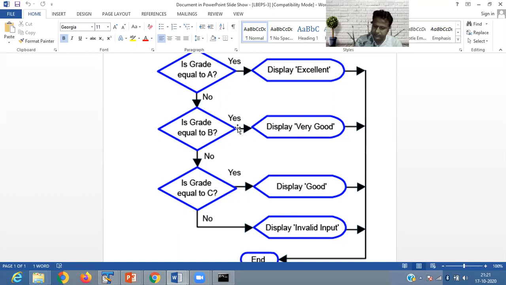Then next question. Draw a flowchart and algorithm to find out the sum of three digit even numbers. Next question I will give you after this chapter is over.